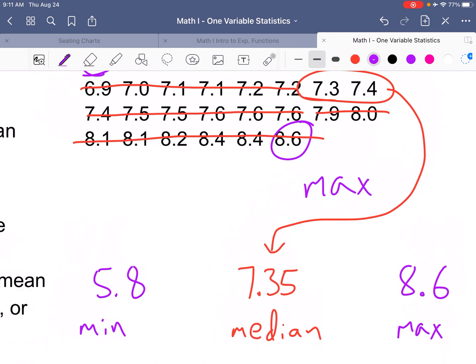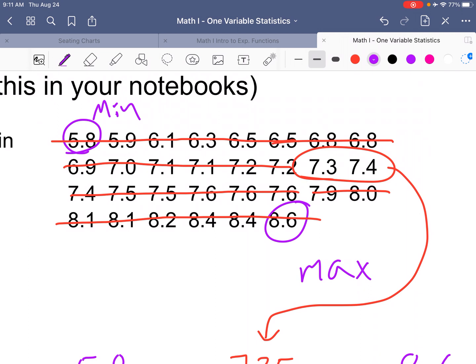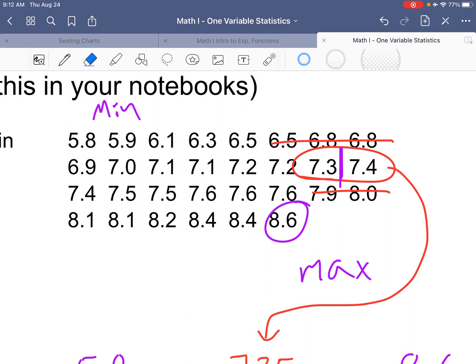Median. Okay. Now that I've found my middle number, I'm going to divide my data set into two halves. All right. To find Q1, I'm going to go through and cross off numbers again, but only the numbers less than that median mark.